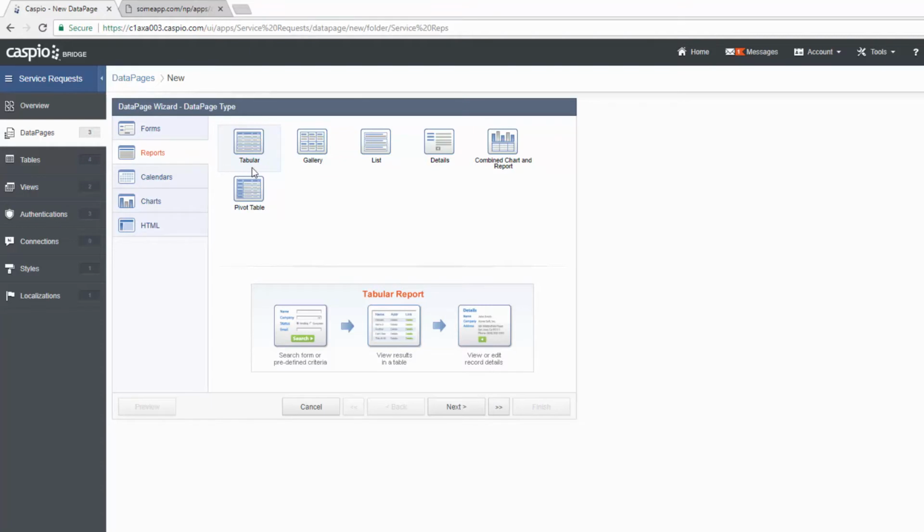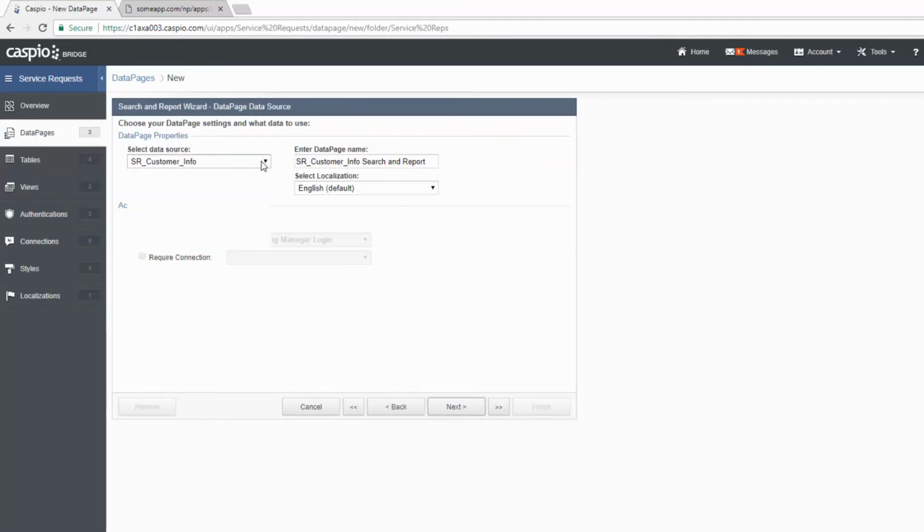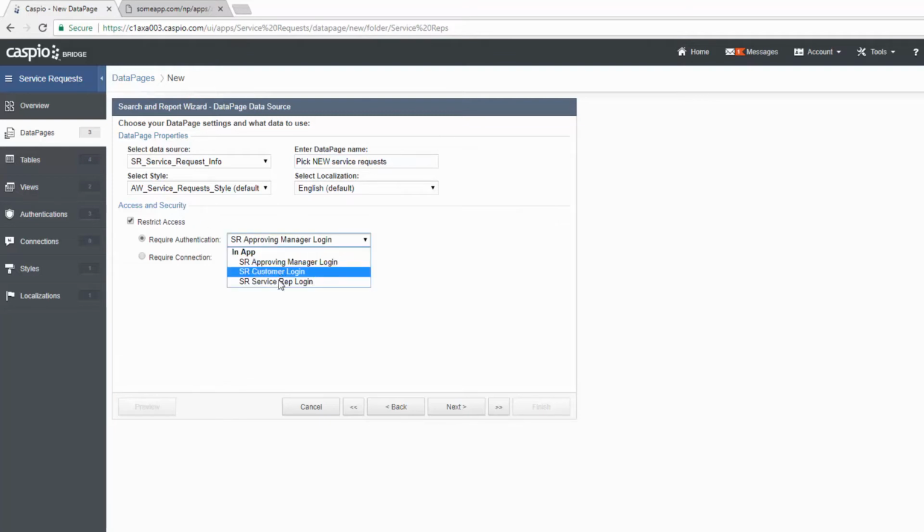So I'm going to go into tabular format, and if you look at the illustration below, this is essentially what we're going to be building. We can have the ability to search data, view the results, and the ability to drill into details. So I'm going to hit Next, and I'm going to select my service request info table as my data source because this table contains all of the service requests. Let's give this a name. Again, same style, same localization, and very important here is to restrict access just to our service reps.